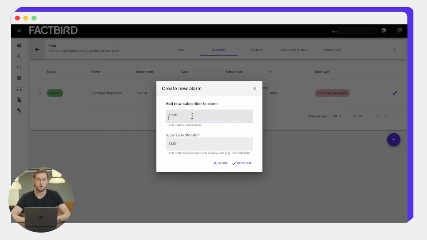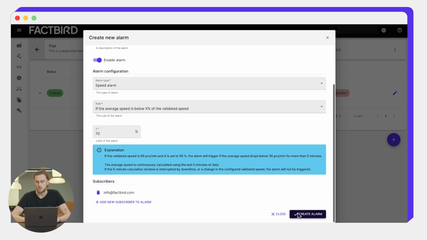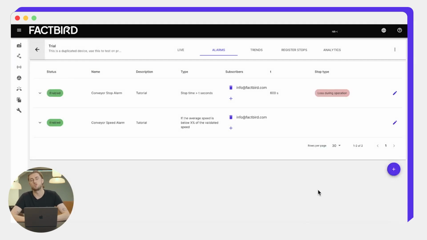Again, we need to add a subscriber. Let's just add a subscriber quickly. And we can create the alarm. So now we have 2 alarms set up on this line. So if a stop has lasted longer than 10 minutes, you're going to know about it. And if the average speed is below 70% for a period of 5 minutes, on average, then you're also going to know about it. And that's how you set up these productivity alarms in the Factbird system.